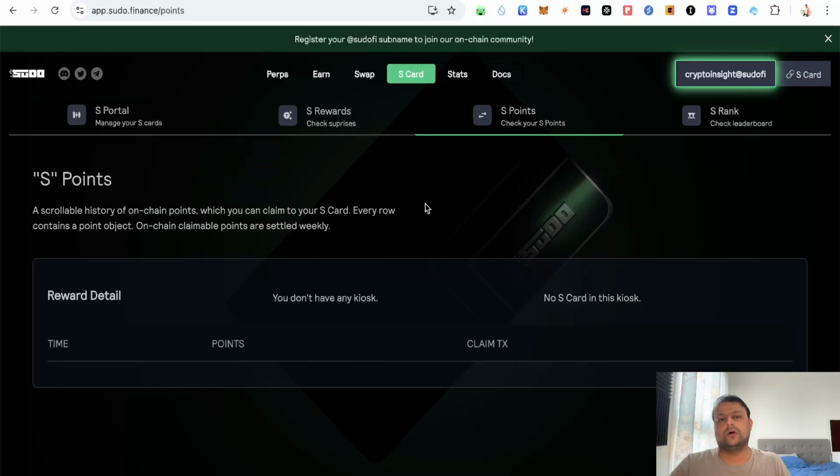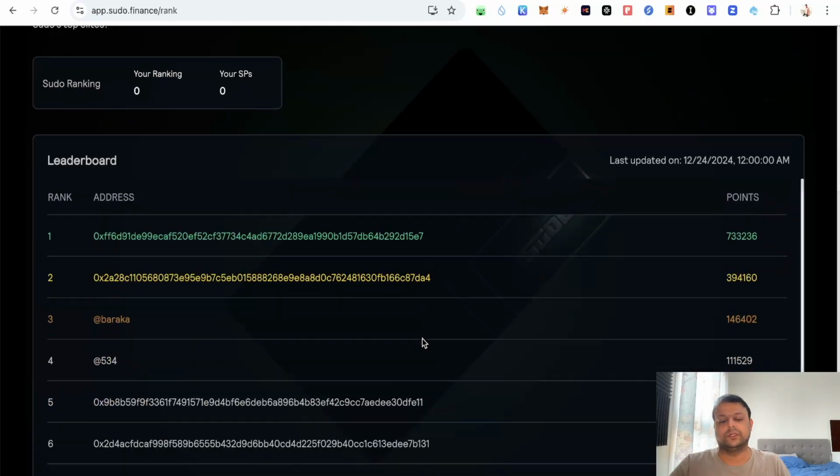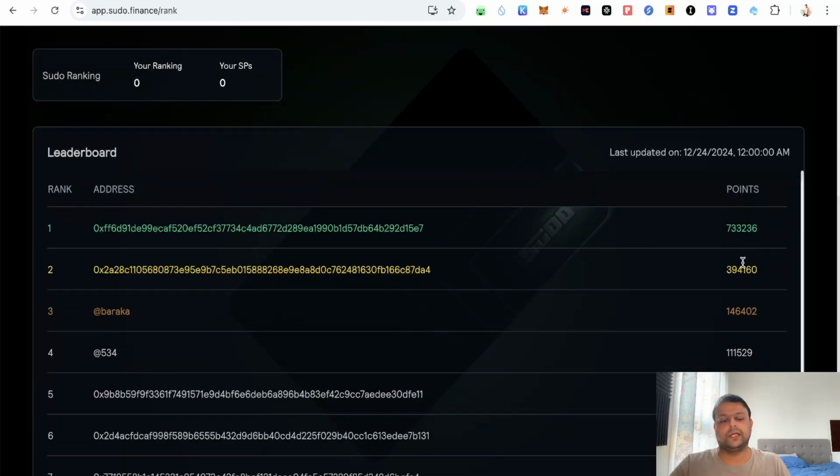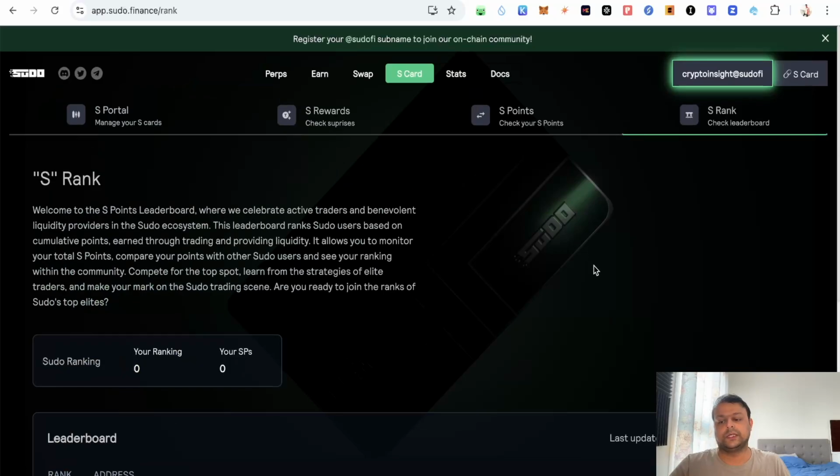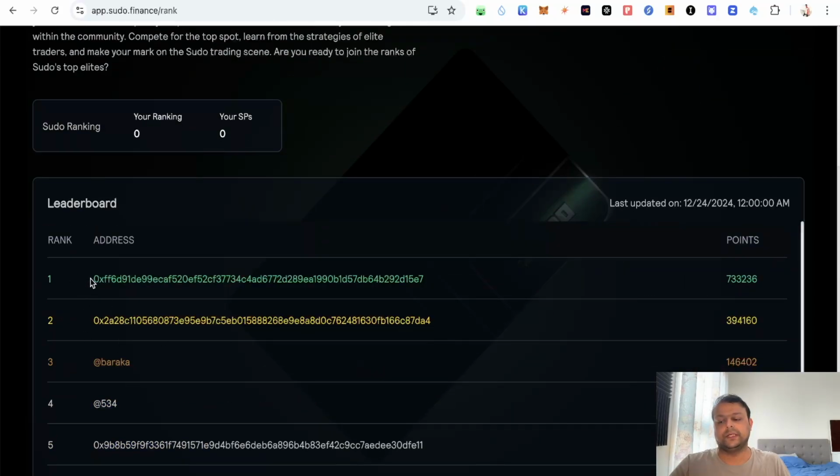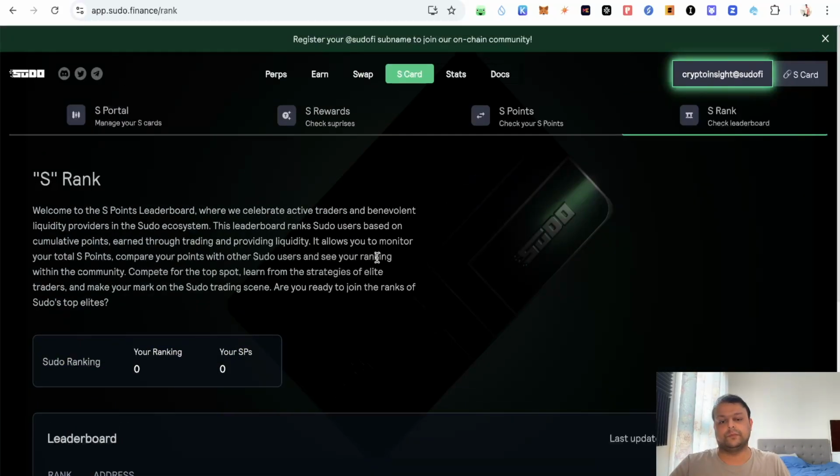And over here, if you already have an existing S card, then you would be able to track your points and claim different transactions. And then there is this leaderboard. So as you can see, a few of the people have accumulated a decent amount of points, and I think these people would be getting the highest number of Sudo Finance airdrop in the future.